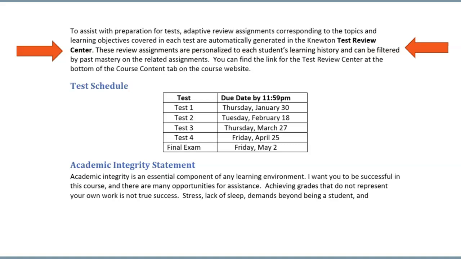There is a Test Review Center in Newton to assist with preparation for the tests. Adaptive review assignments corresponding to the topics and objectives on the tests are automatically generated in the Test Review Center. These review assignments are personalized to your individual learning history and can be filtered by past mastery on the related topics. The Test Review Center is located at the bottom of the Course Content tab.